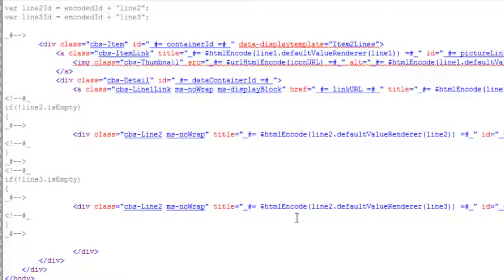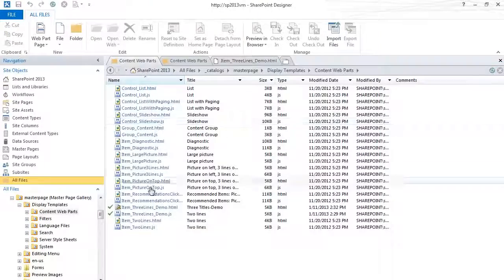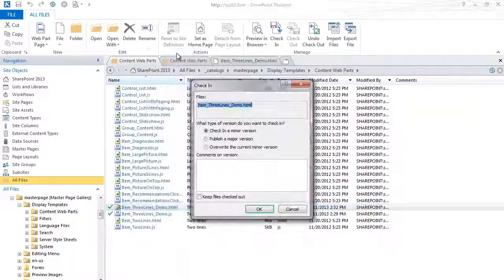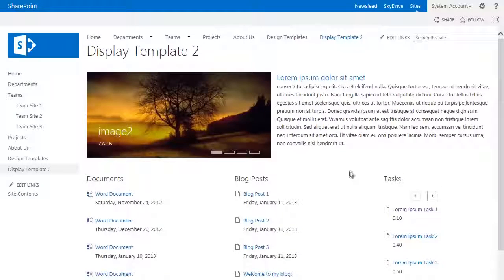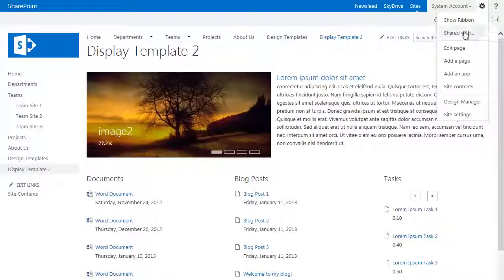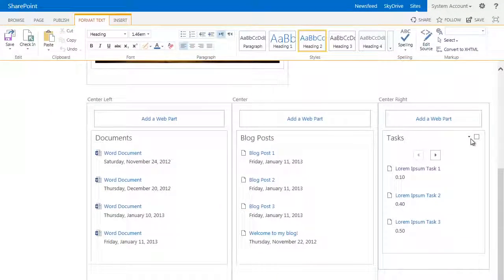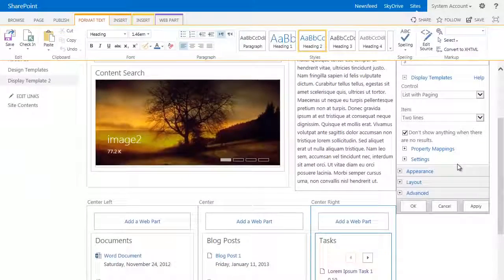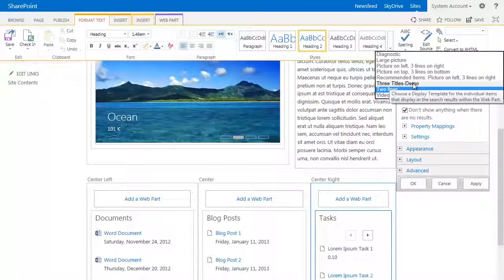Hit save. Go into our here and check it in. Publish as a major version. All right. Now if we go into the page and edit the page, modify this task. Now in our dropdown, we have our 3 titles demo.